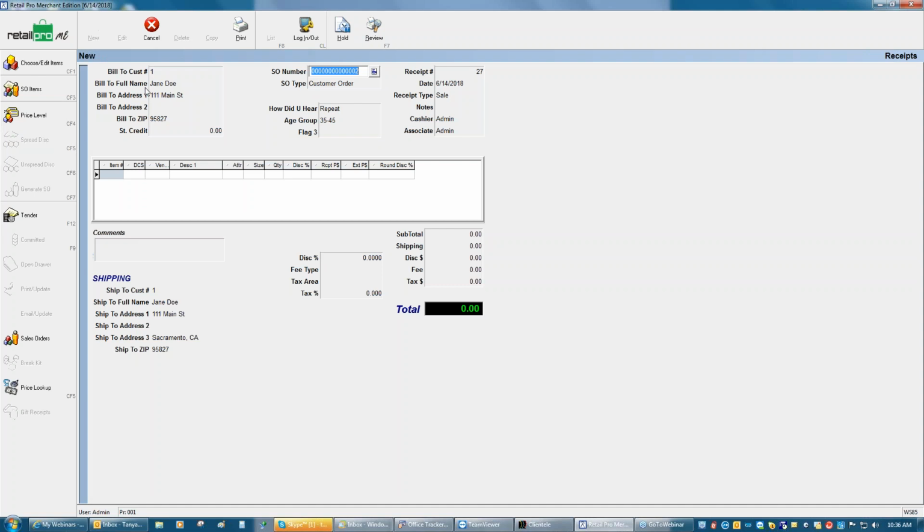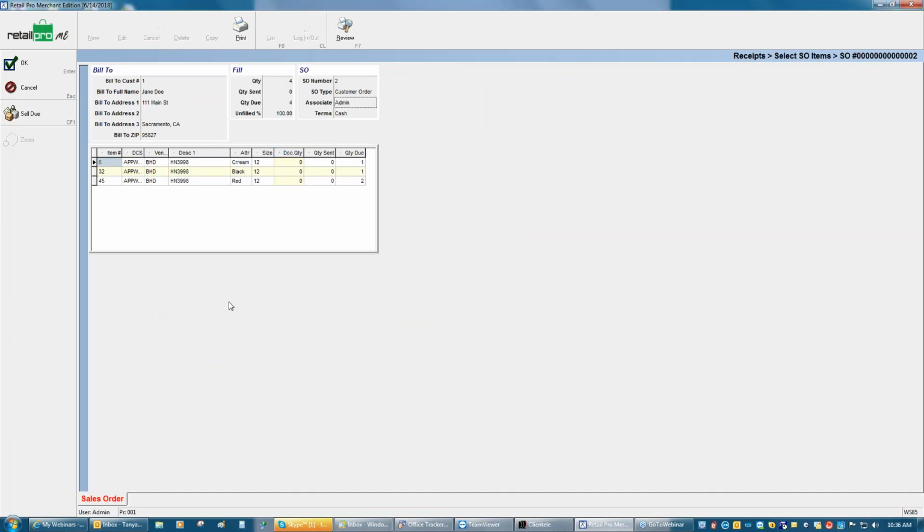So I've referenced that number, and you'll notice it automatically puts the name that's on the sales order onto the receipt, as well as the POS flags. That all carries over. Okay? It does everything but put the items onto the receipt. To get the items on the receipt, I'm going to come over here to SO items.